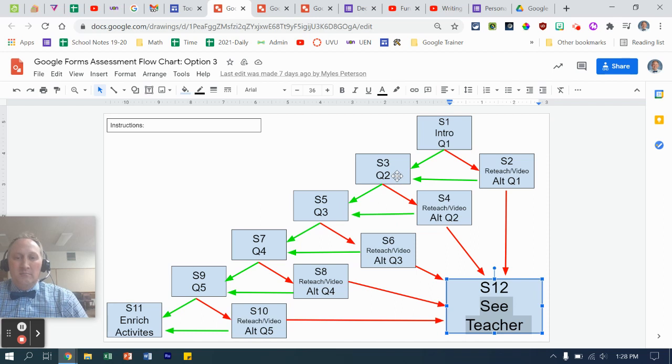If they say math, maybe it's this next section that they missed. And so the teacher would know exactly what concept they would have to reteach at the back table to help that student and give them some instruction. So there it is. That's how you would make a personalized learning path for your students.